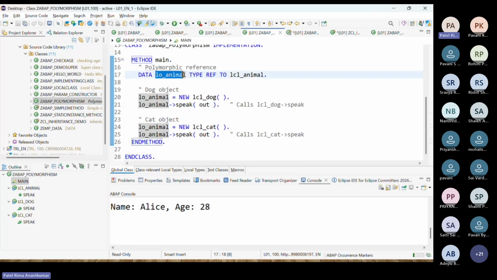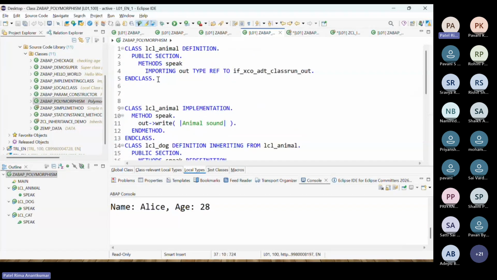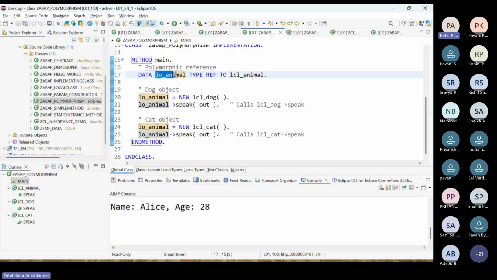So I'm creating the object animal, which is a type reference to what? LCL animal. You can see the name of the class is LCL animal. So this is the LO animal object, which is of type LCL animal. Data is the keyword to declare and create the object, and then we need to write the type of the object. So it is the type of this class LCL animal.